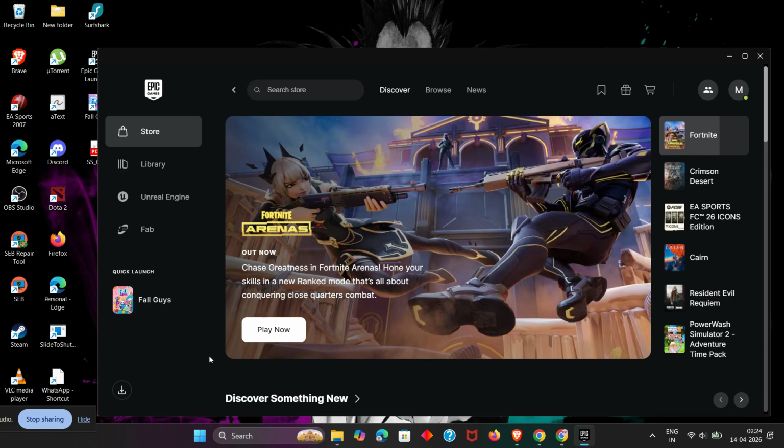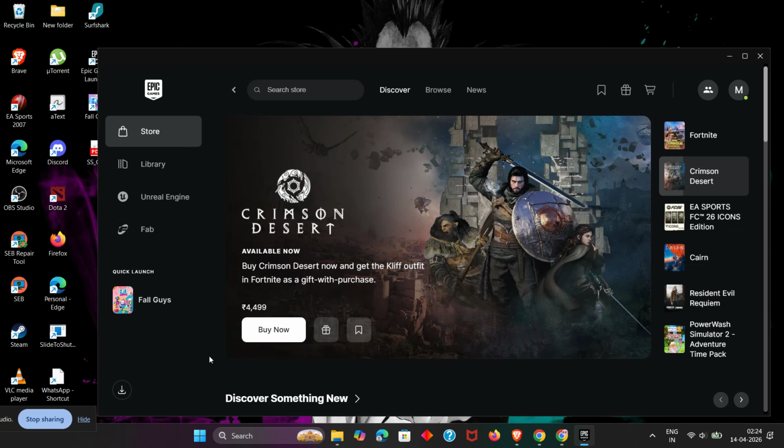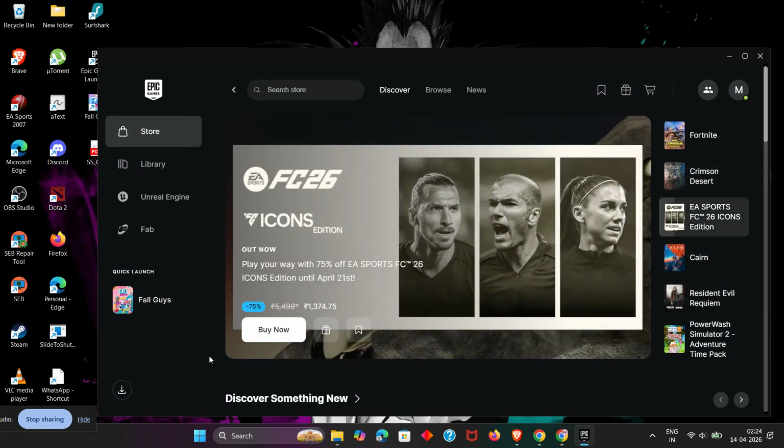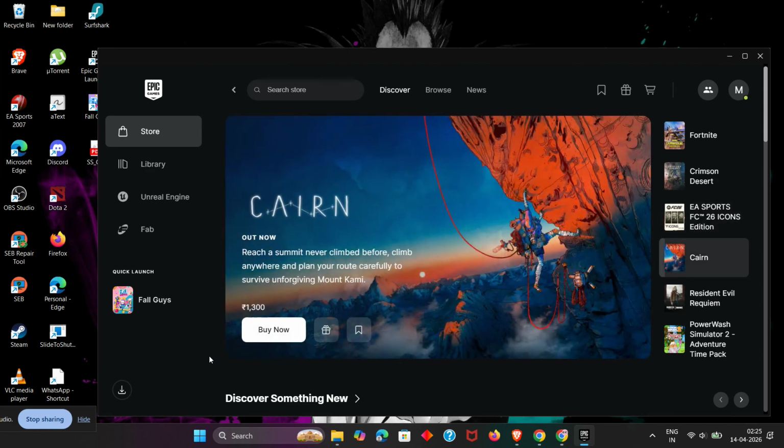So to recap, run Epic Games Launcher as administrator, fully close the launcher, press Windows plus R, open %localappdata%, go into Epic Games Launcher, then saved, delete the web cache folder, restart your PC, and make sure you have enough disk space. That's it. You should now be ready to launch Epic Games and continue your installation without the LS-0003 error.